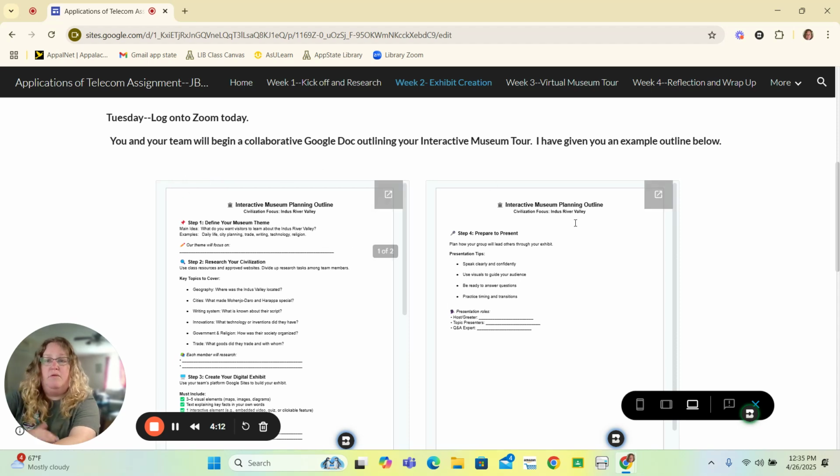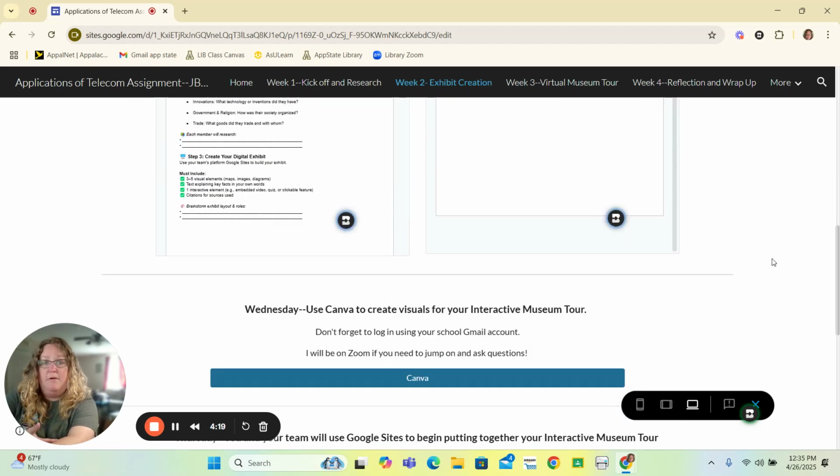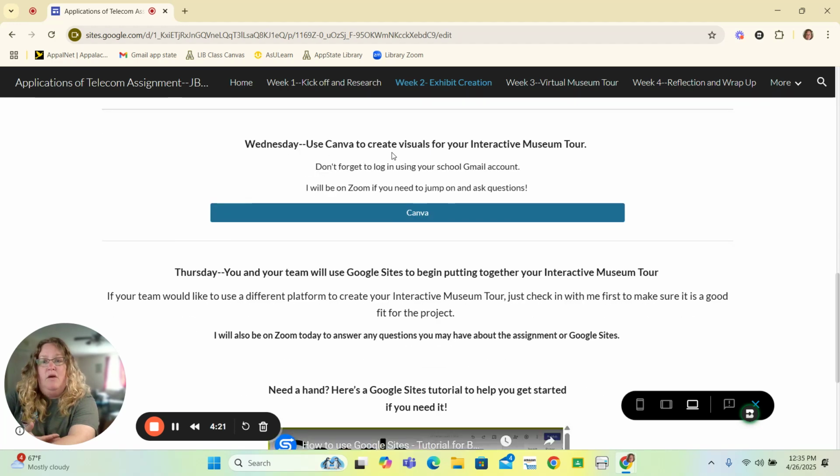They're going to create a collaborative Google Doc outlining the interactive museum tour. I've given them an example here. And then Wednesday, they're going to use Canva to create those visuals.